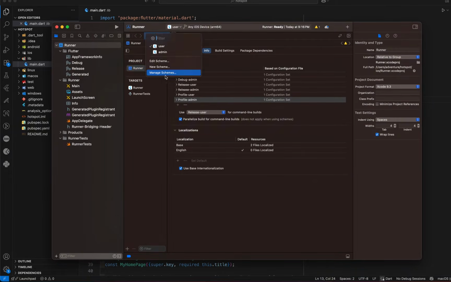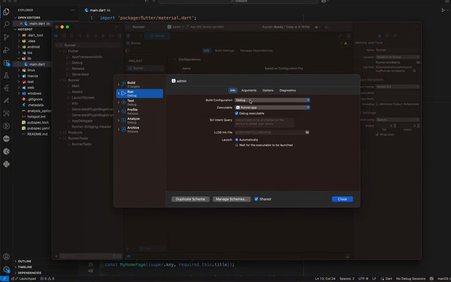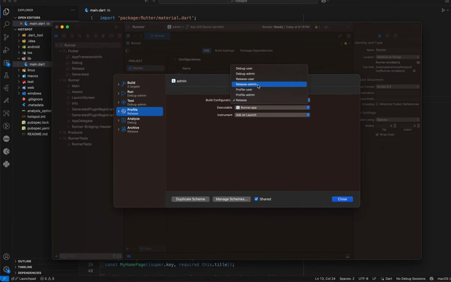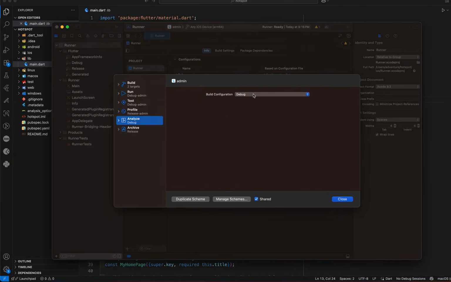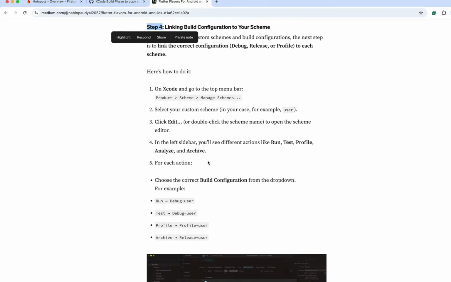Again go there. This time we'll link the admin. Same for admin. Instead of debug, we'll make it debug admin, release admin. On analyze, here is the debug admin. On archive, release admin. Okay, and just close it. Okay, step 4 is also completed.